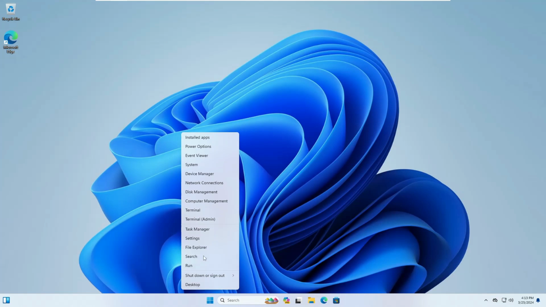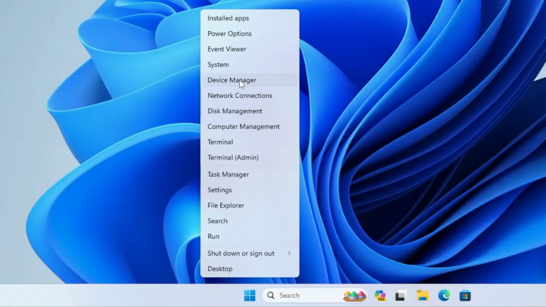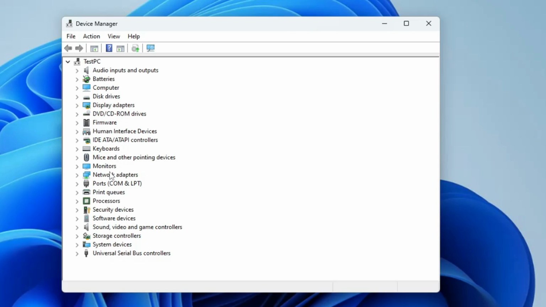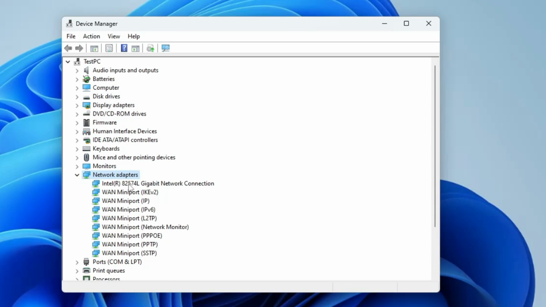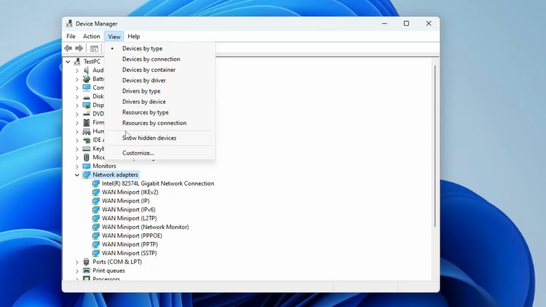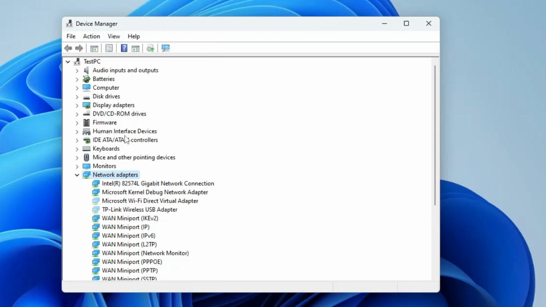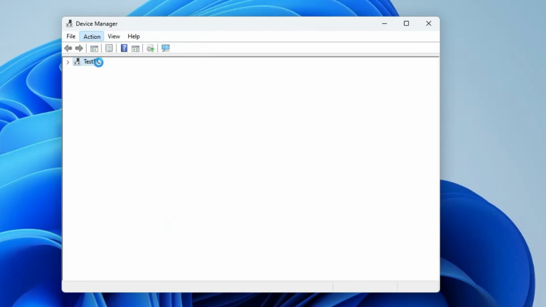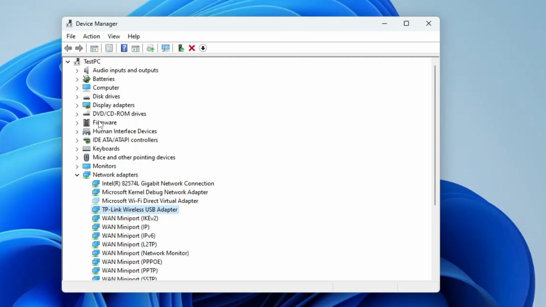Next, right click on the Windows icon. Then from the suggestions, click on device manager. Now here in the device manager, look for network adapters and double click on it. Many of you will find the Wi-Fi adapter, many of you will not. In case you don't find it, click on network adapters, then from the top menu click on view, and then click on show hidden devices. Now check again if your Wi-Fi is showing over here or not. If not, click on network adapters again, click on action, click on scan for hardware changes, and check again. Now on my end, you can see that I got my TP-Link Wi-Fi adapter back.